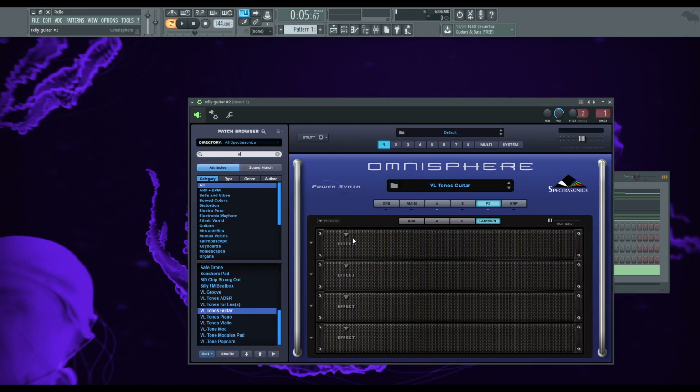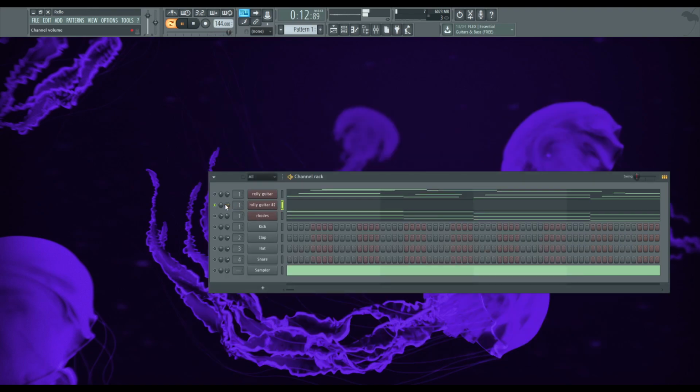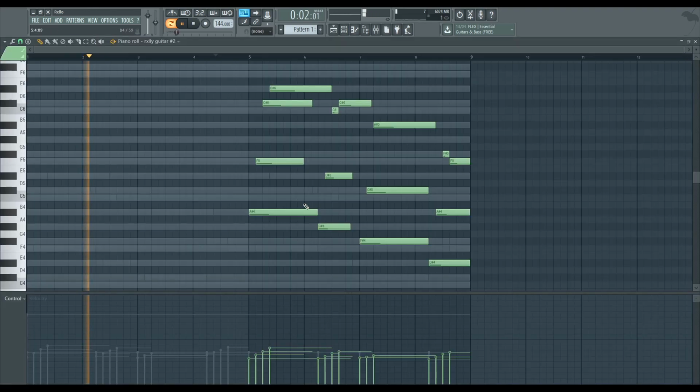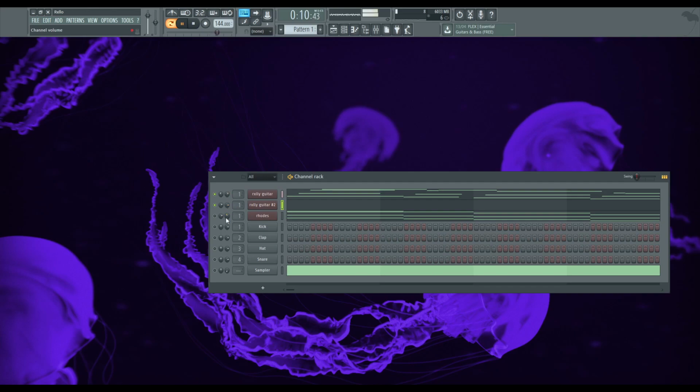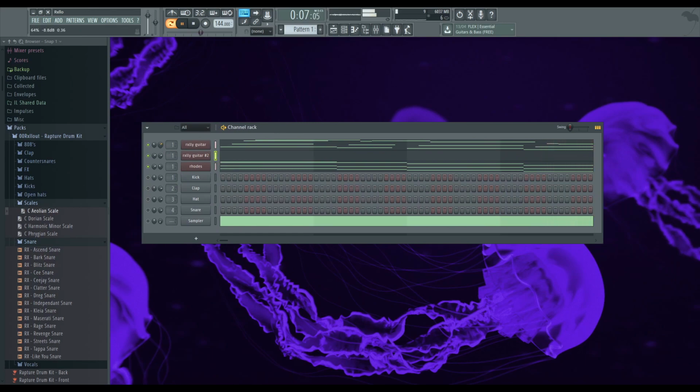I'll add some delay onto this as well. Chorus echo and a bit of reverb. So that's what we got now. Okay, so we've got that now.